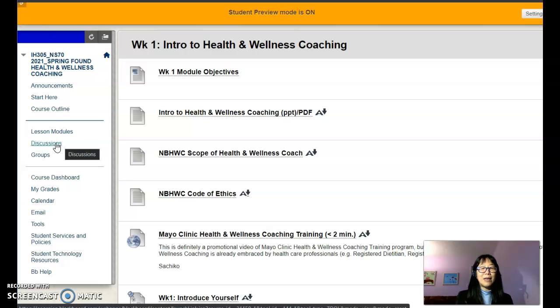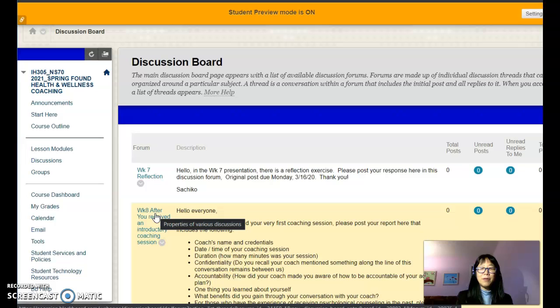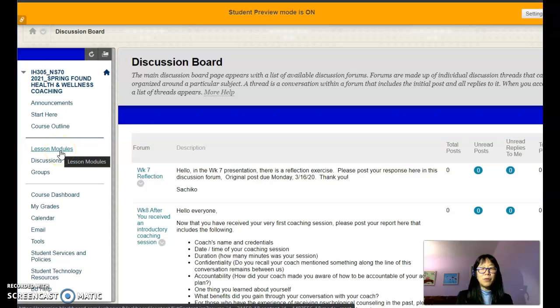Next item right here is discussions. Here is a list of discussion forums already set up for the course. So week 7, week 8, and on, you will see the list of it. You can either click onto this week number forum right here to enter the discussion forum, or you can go to each week's modules section to get to the discussion forum. These are linked, so either one will work for you. Groups, we are not using groups at this point, so we're going to move on.